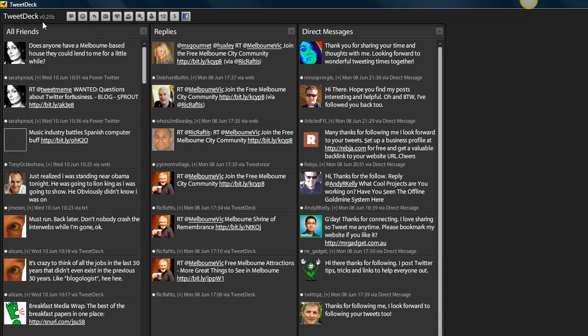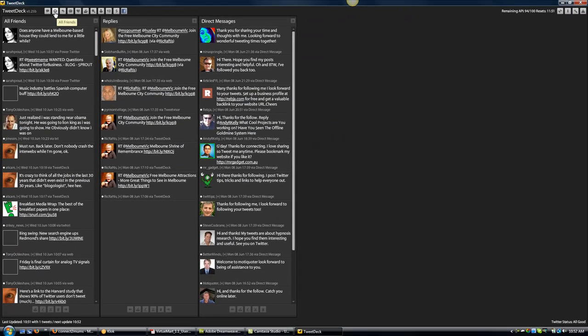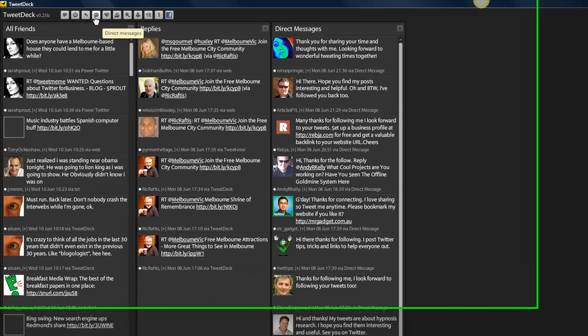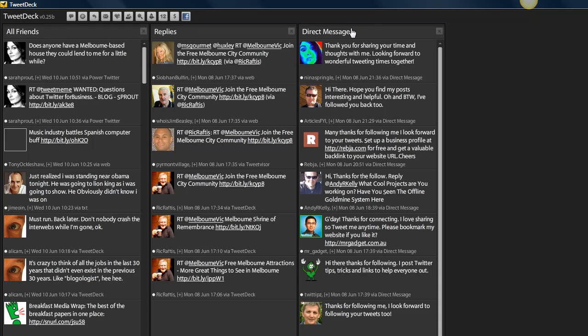Okay. Now if we go up here to the icons on the top here, the first one allows you to tweet. The second one shows the all friends column, which you'll see is already showing. The next icon there is for replies, but the replies column is already showing as well. The next icon is for direct messages. They are already showing also. The next icon is for your favorites.